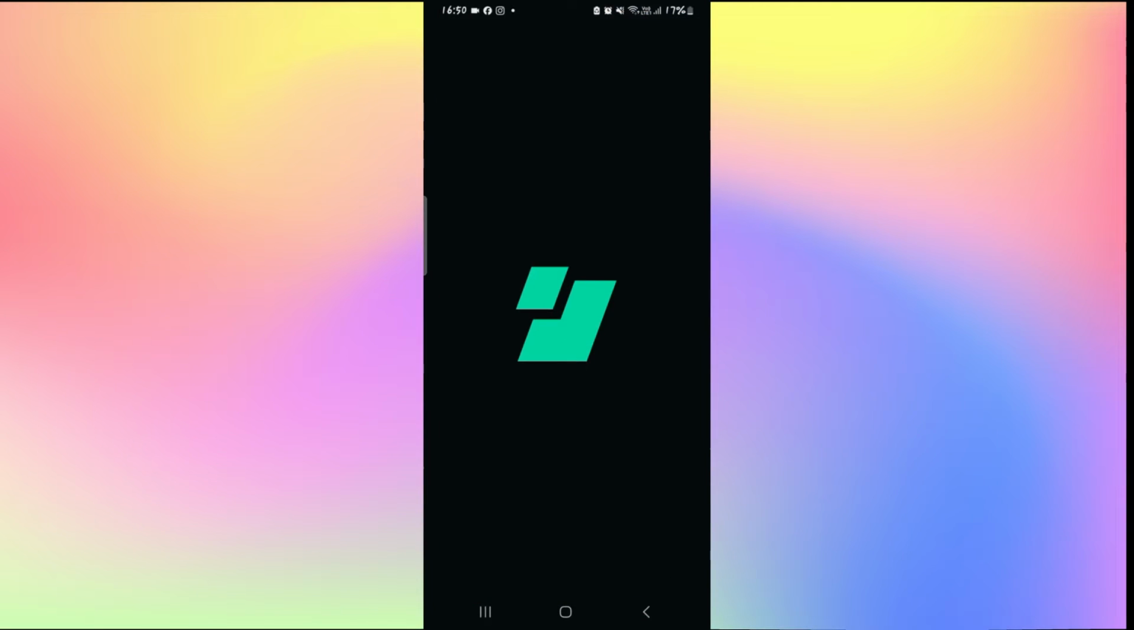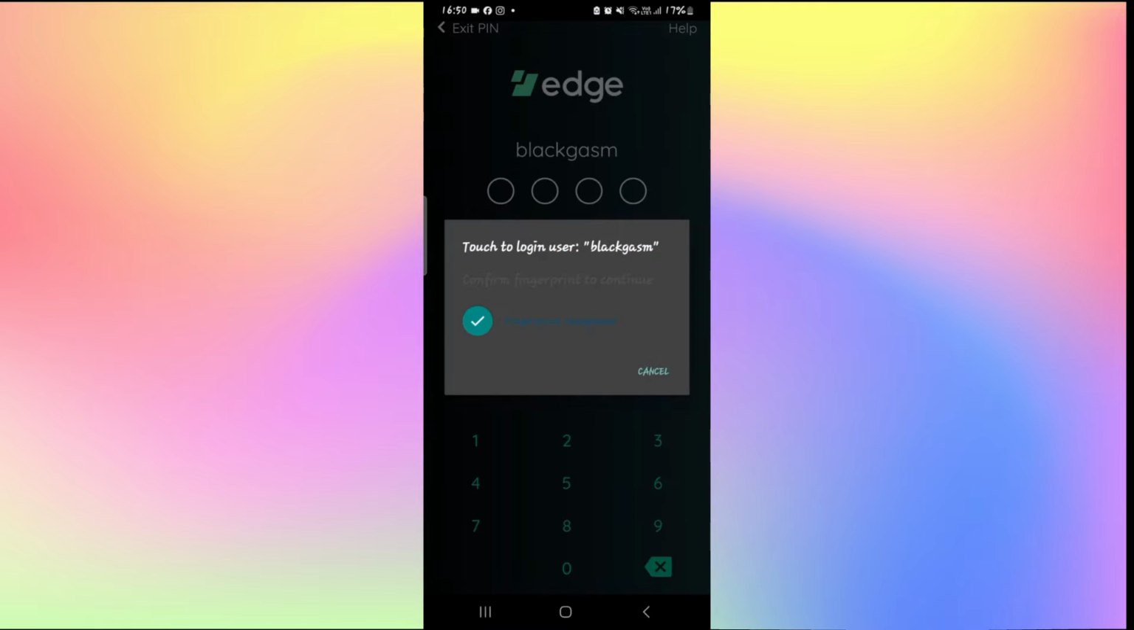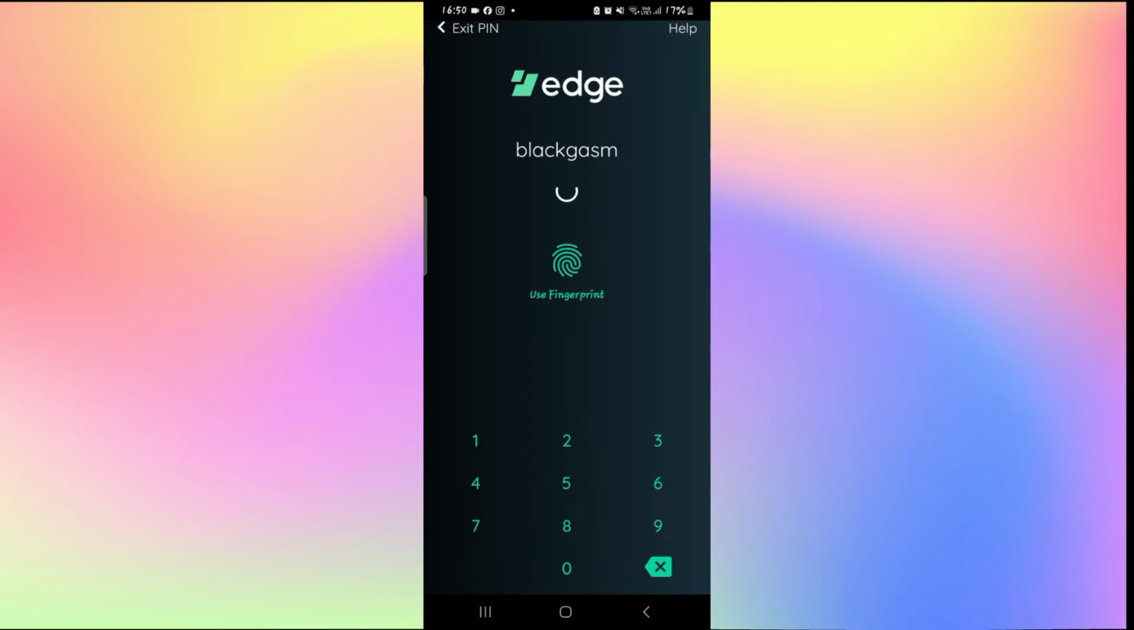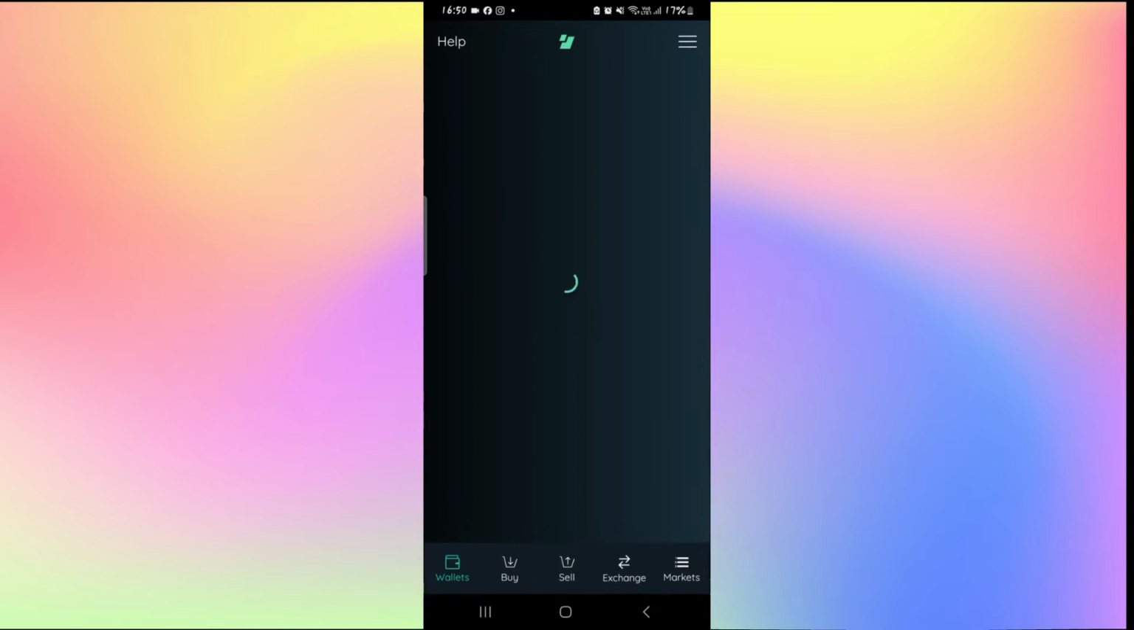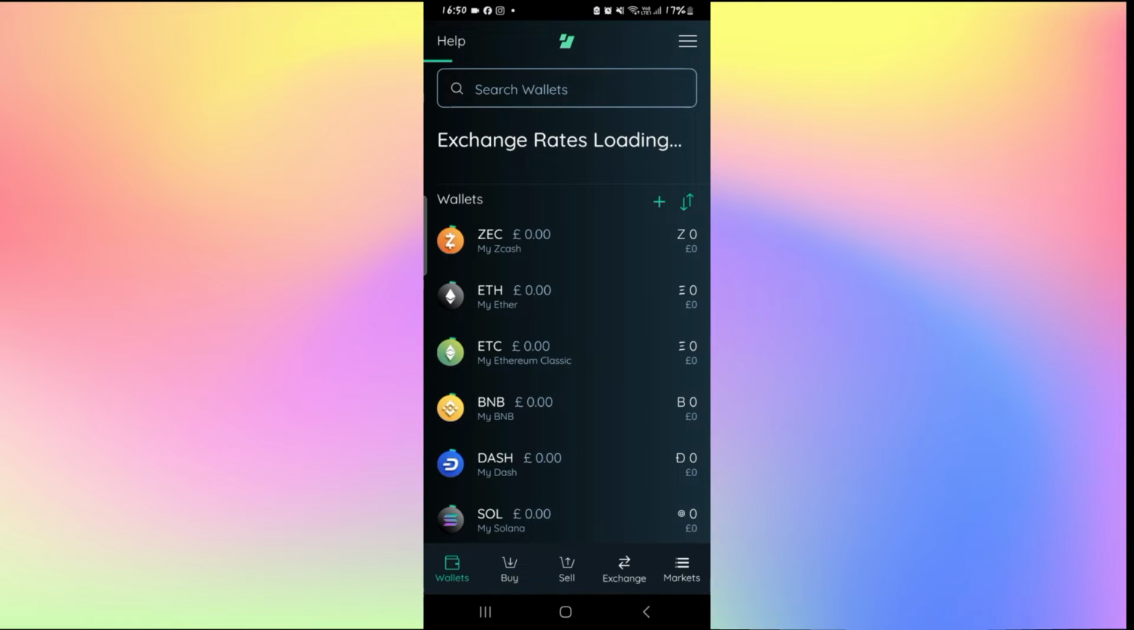First of all, open up the Edge Wallet application on your device. And if you haven't logged into your account already, go ahead and use your username and your password to log in, or your biometrics or PIN code to log in. Now, after you use your credentials and log into your account, you will be taken into the home page from which you can see all of your assets within the app.